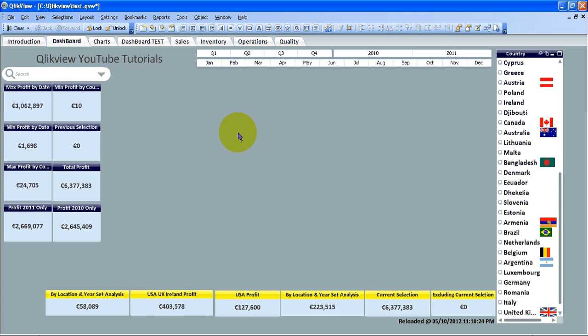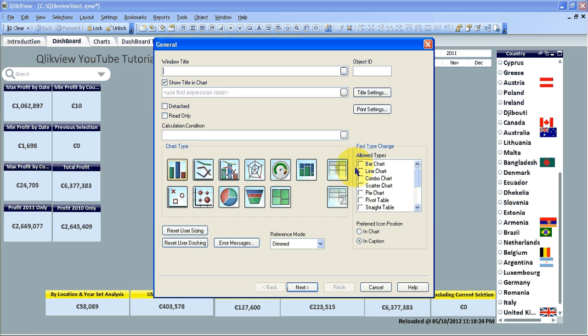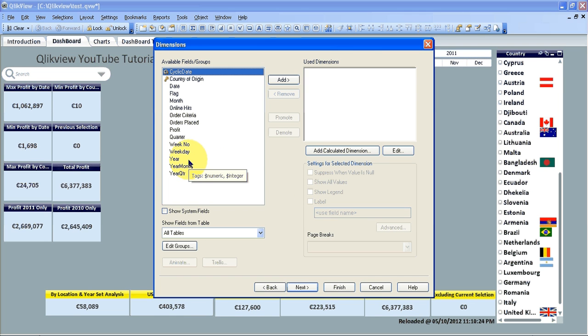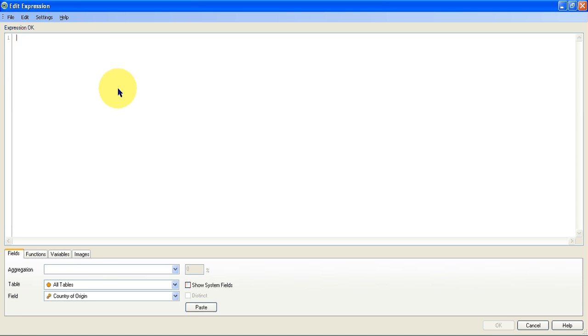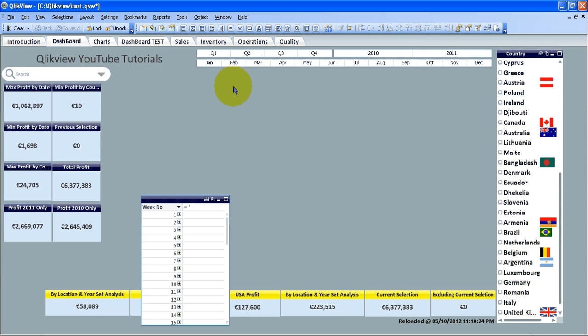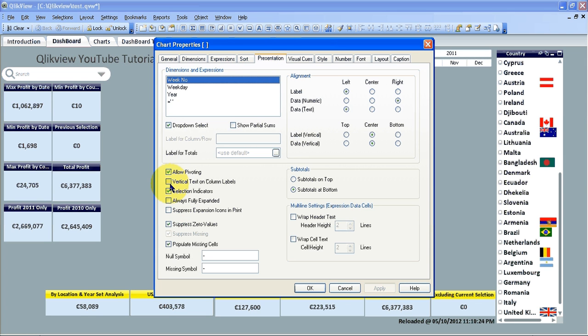Hi again. In this video, I'm going to show you how to use QlikView pivot tables, but more of a design aspect to it, using colours instead of numbers. So the first thing I'm going to do is create a new chart, a pivot table. I'm going to add the year, the weekday, and the week number. And at the moment, I'm just going to say equals blank. Actually, I'm going to go back into properties, go into presentation and choose always fully expanded.